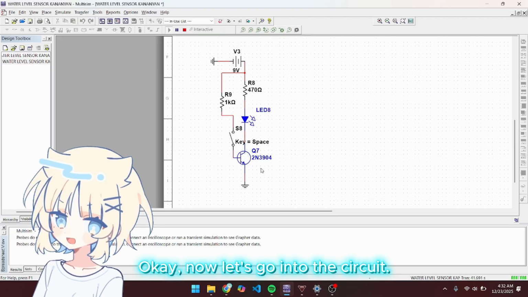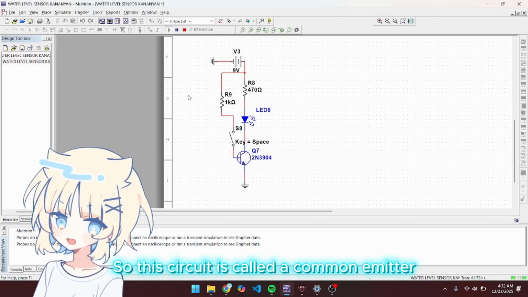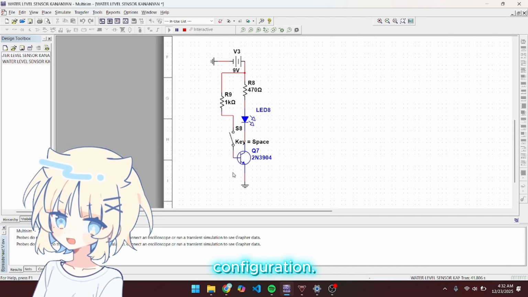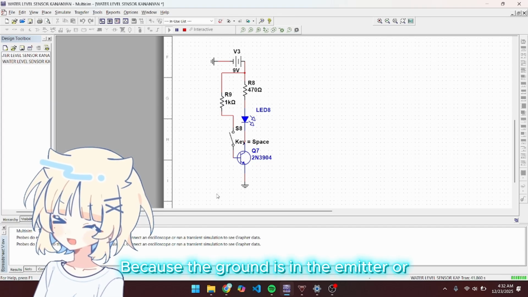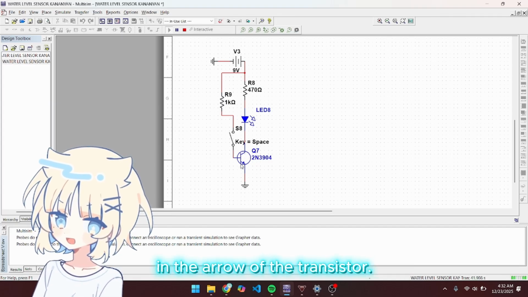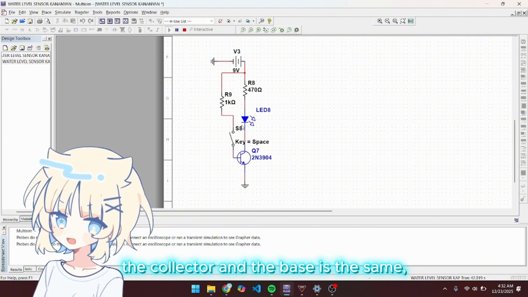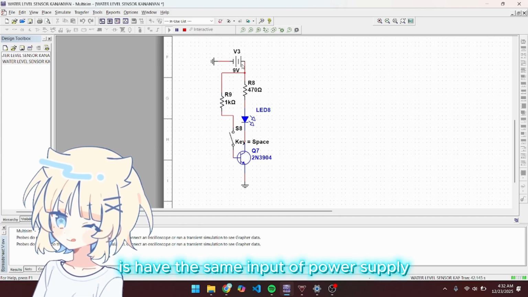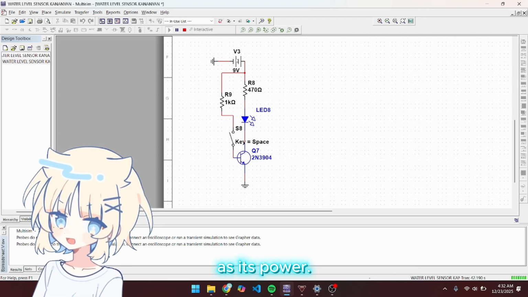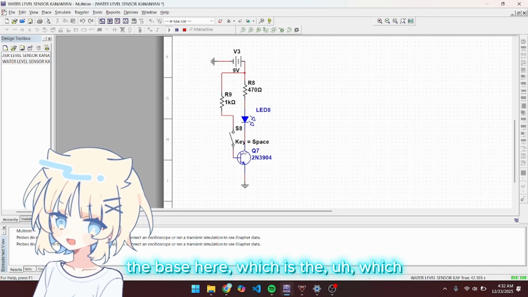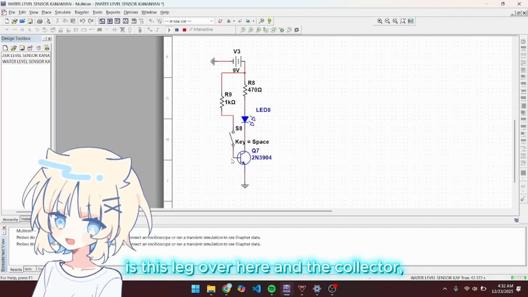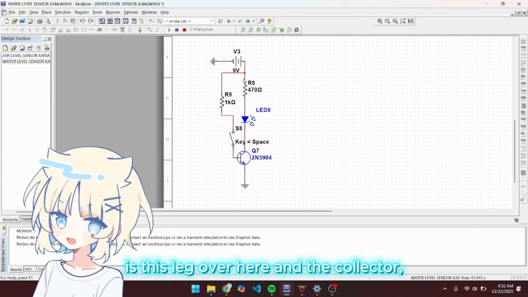Okay, now let's go into the circuit. This circuit is called a common emitter configuration. Why? Because the ground is at the emitter, or the arrow of the transistor. As you can see, our output is actually the collector, and the base has the same input power supply as its power. Here we have the base, which is this leg over here, and the collector, which has the output, which is the LED.